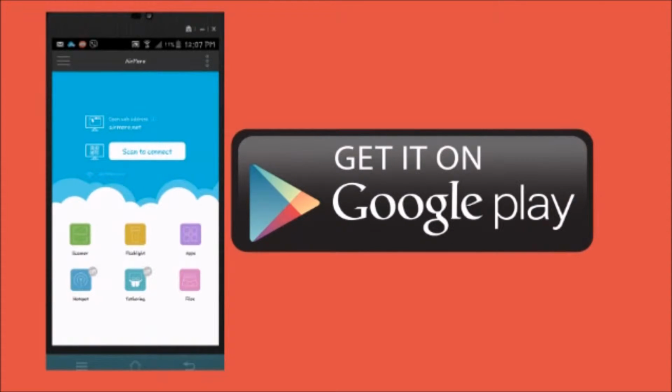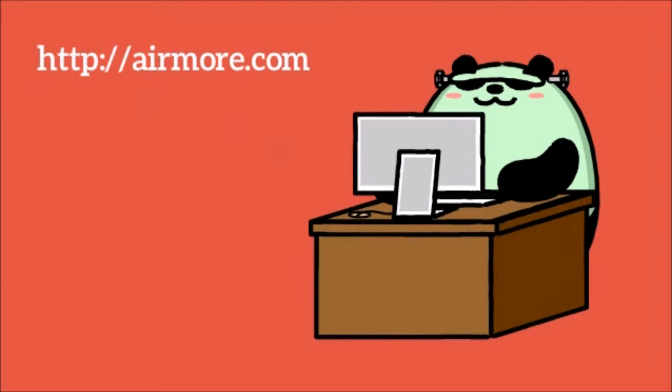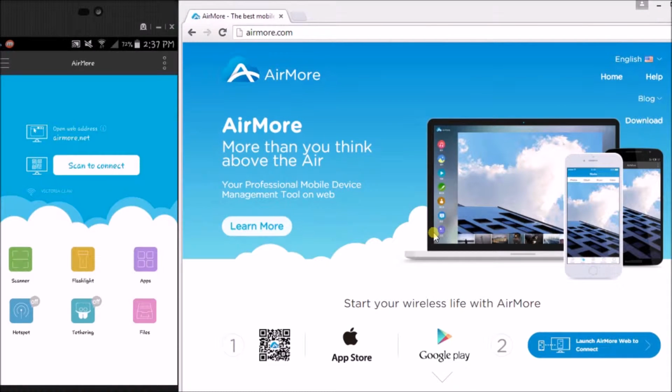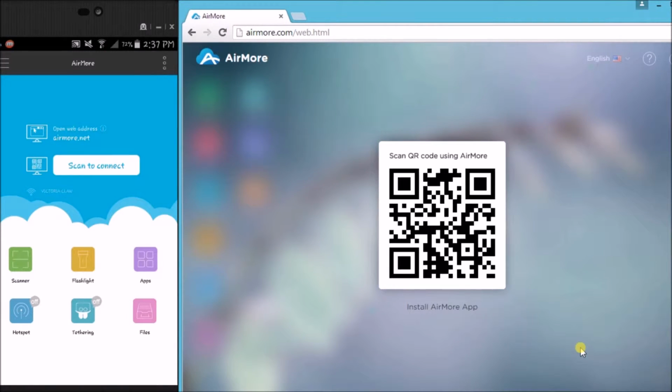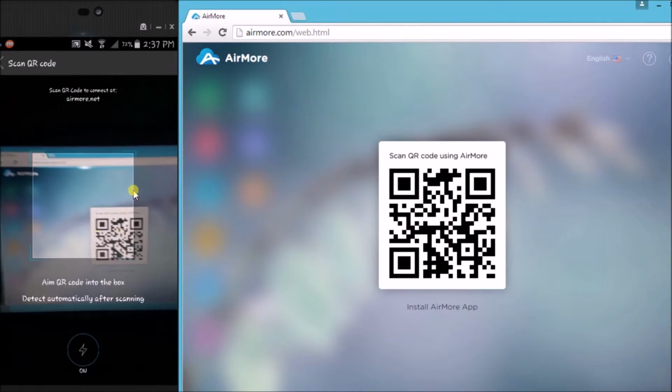Next, on your PC, just simply go to airmore.com. On the site, click this button so that we can see the QR code. Once the QR code appears, click on the Scan to Connect button on your phone so that we can scan the code using the phone's camera.